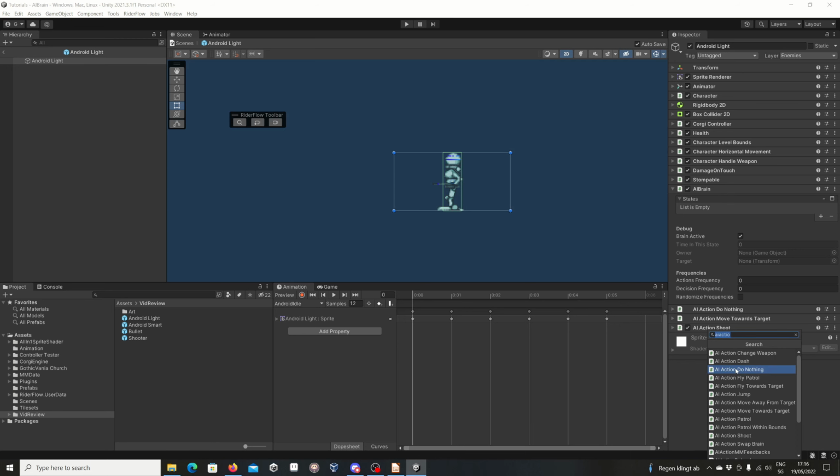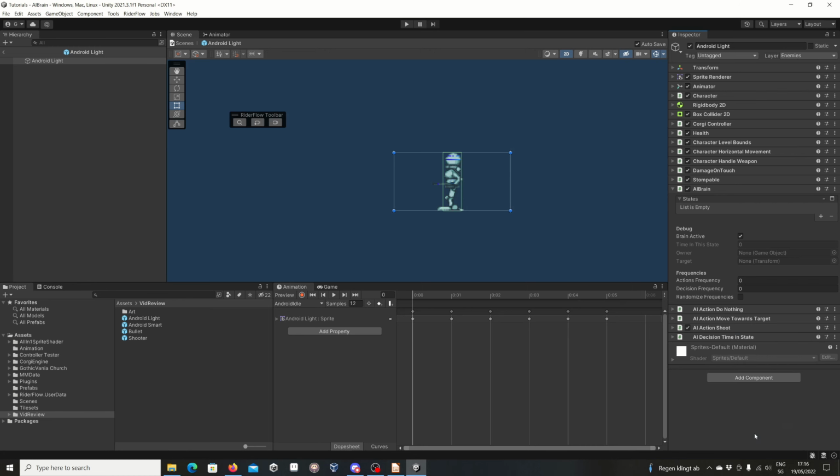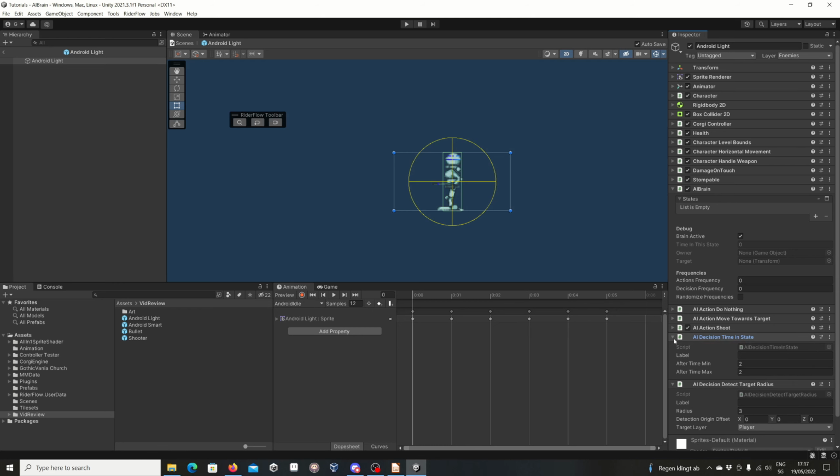And now the decisions are AI decisions, and then you see what kind of decisions you can do to move from one state to another. We said that we want to have time in state, and we said we want an AI decision if the target is detected within the radius. Let's see, I said 2 seconds, I guess that's okay, and in the AI decision, the radius is 3, which if you see in here is not enough. I will put 10.